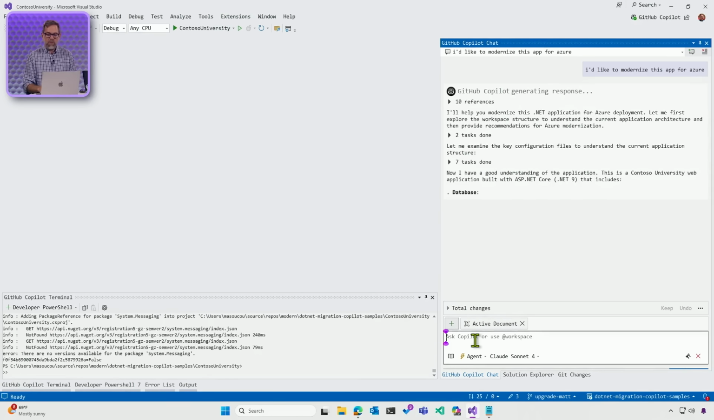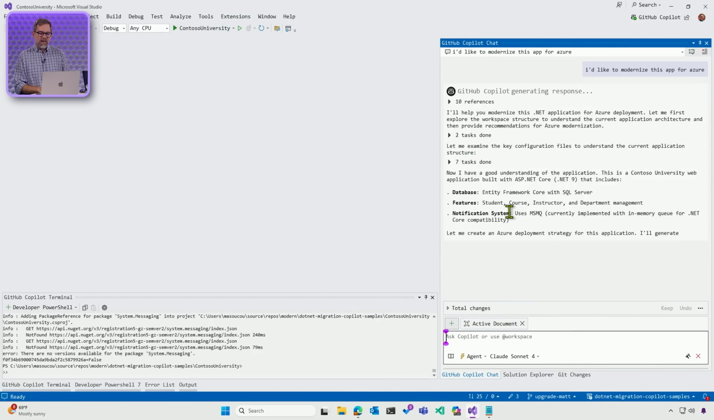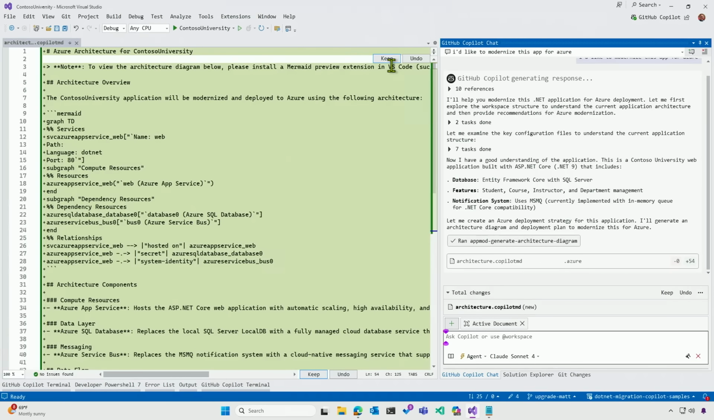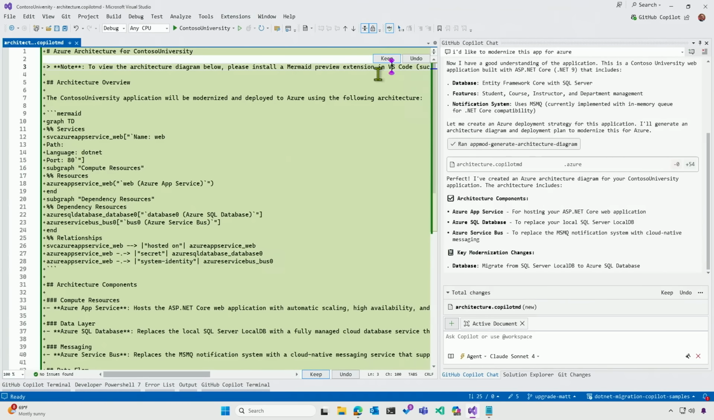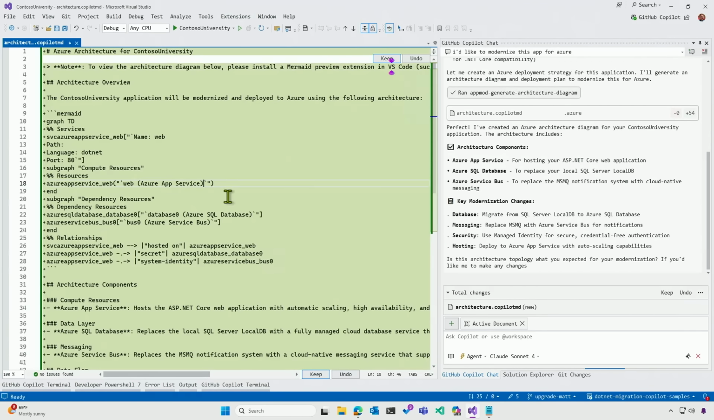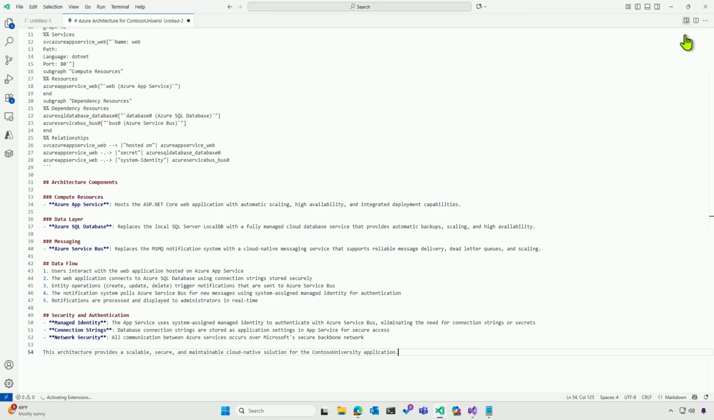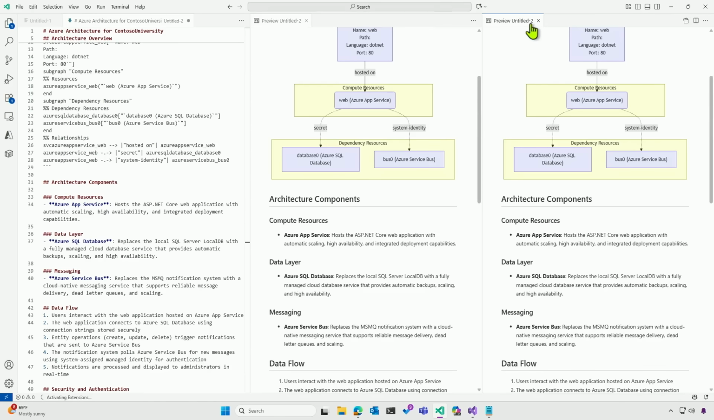So we'll go through and it has a good understanding. It says, all right, it has a database, the features, notification system, and it's going to create a strategy for us to take a peek at. It's also going to create a diagram as well. And here it is. So the diagram itself is in Mermaid. So what I will do then is I'll just Control A, Control C, open this up in VS Code so we can take a peek at it.